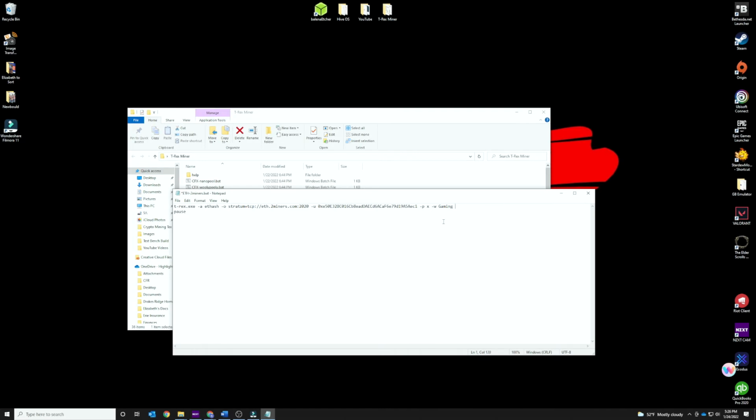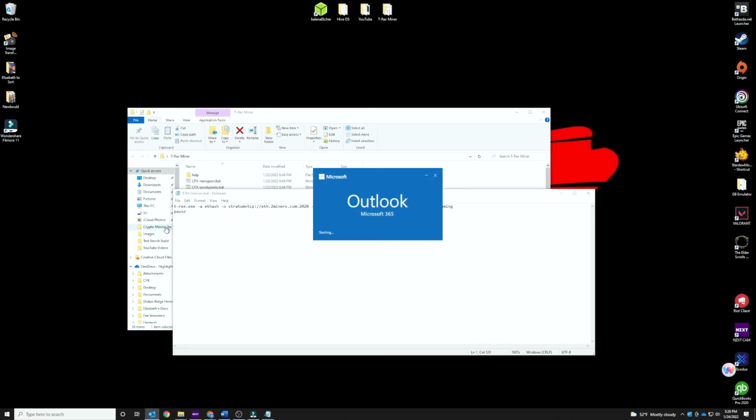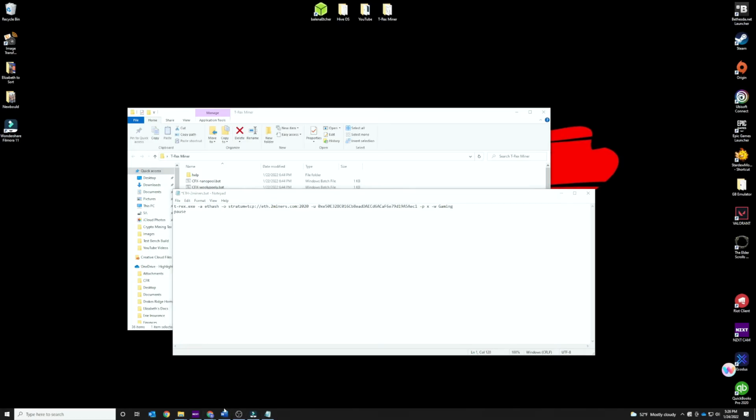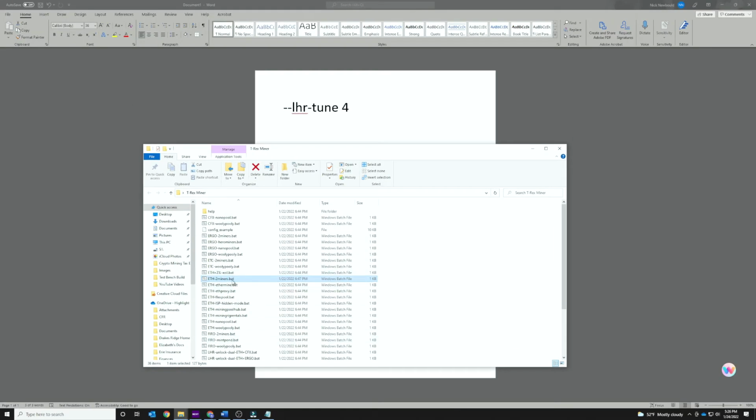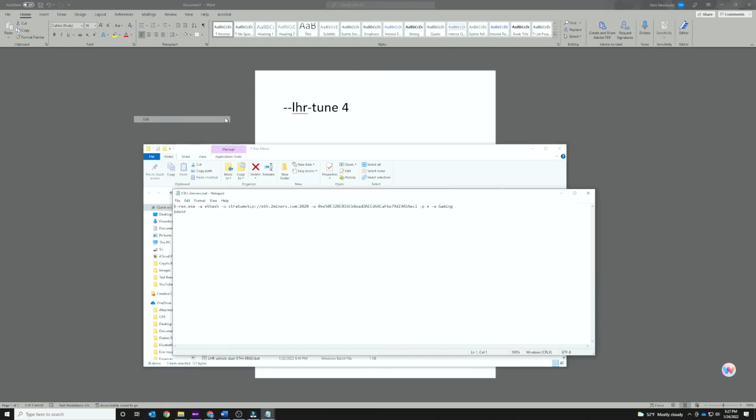So let's talk about what you're going to need to do if you have an LHR card. After this gaming, you're going to put a space, and you will type in exactly what you see here: --lhr-tune. There's no spaces there. Now you can really put 0, 4, or 8 in here. Trex-Miner, I believe, starts off at 8. I have never found 8 to work. 4 is always the sweet spot. So you're going to actually take this and you're going to put that right here. So you would do just like this.